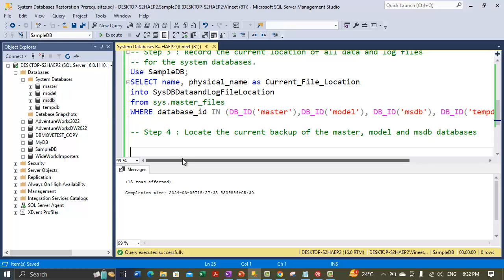You can watch my previous videos to see how you can back up using the TSQL commands. I'm not writing them here. I have done it through the GUI here. So let's move on to step 5.